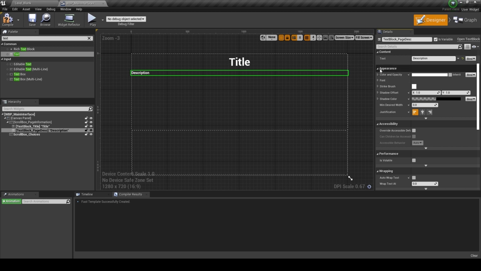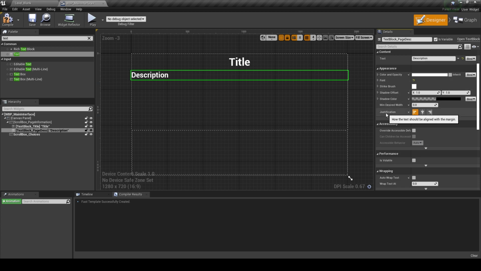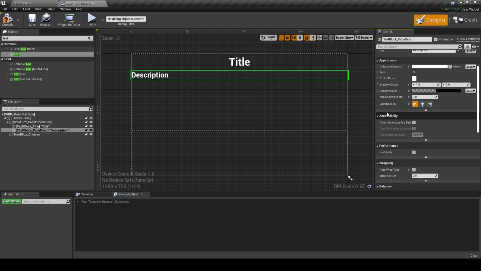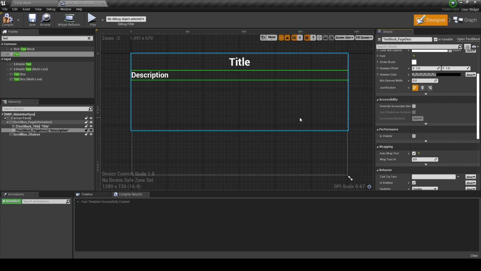I'm going to come down to appearance, expand font. I'm going to change the size to about 48, so it's not as big as the title, but still big and readable. I'm going to collapse the font, and we don't need to change the justification. Left to right is just fine, but we are going to change the auto wrapping. We're going to check it to true, so that if our description gets to the end of our scroll box, it'll wrap to the next line, and that'll look nice and neat.